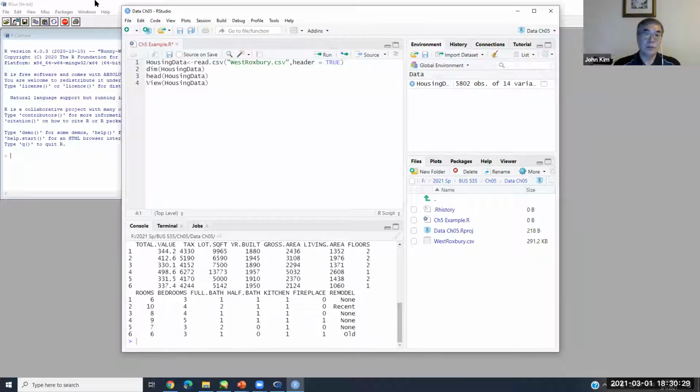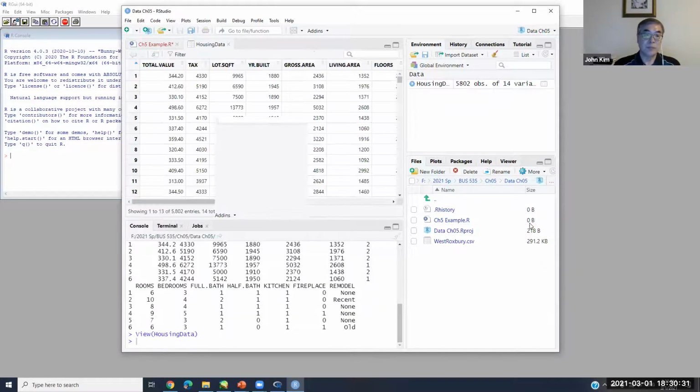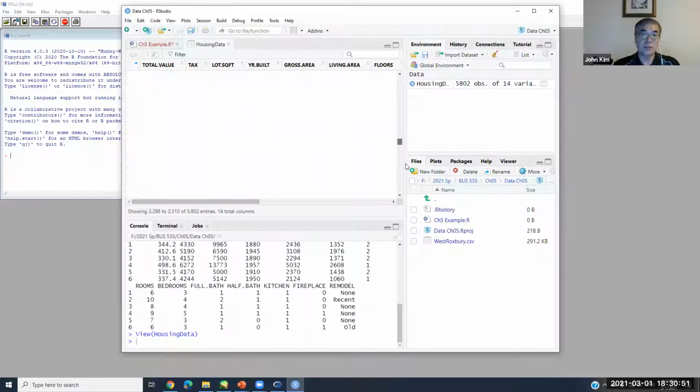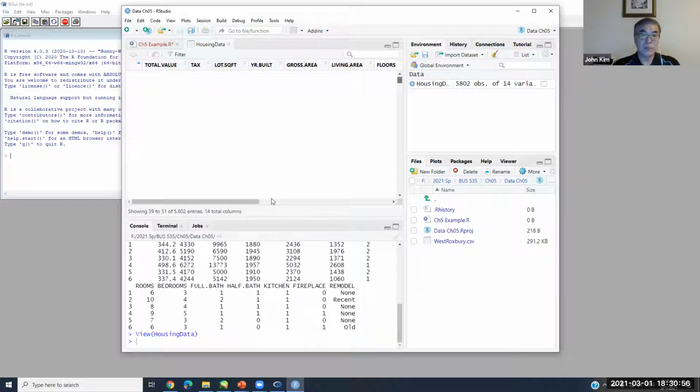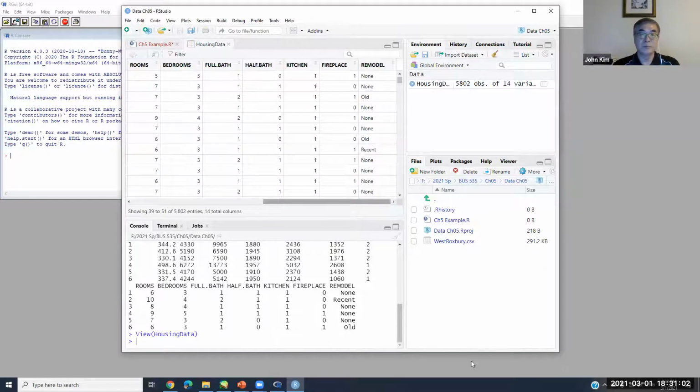And then run again. And then here, view housing data on this pane, under this housing data. So we can see the data set like this. Or we can see all columns by moving. Then go back here. Okay.